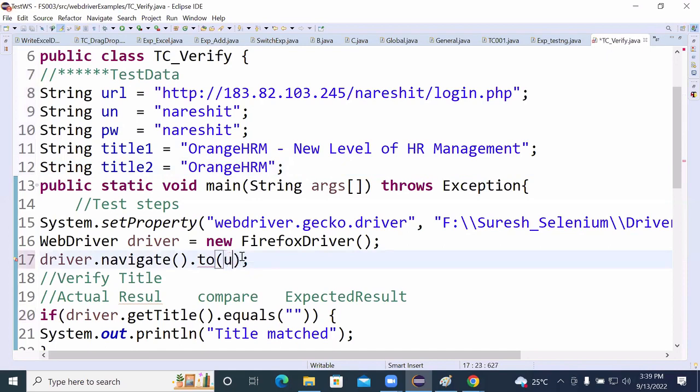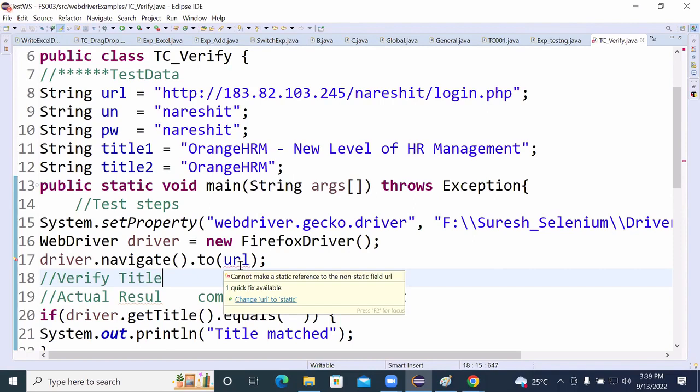Now here, I'm just providing the URL, and it's giving an error. Why is it giving an error? What is that error?